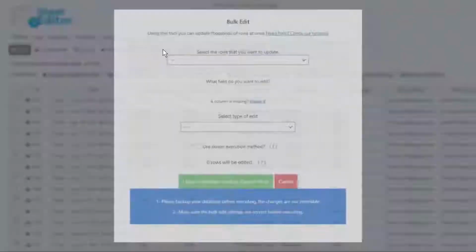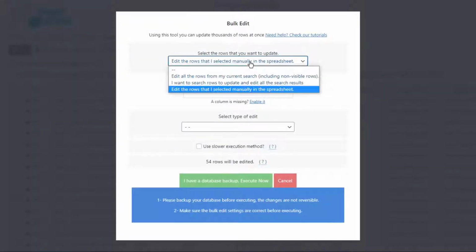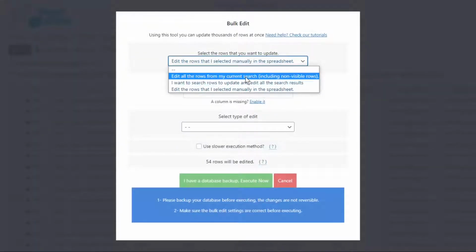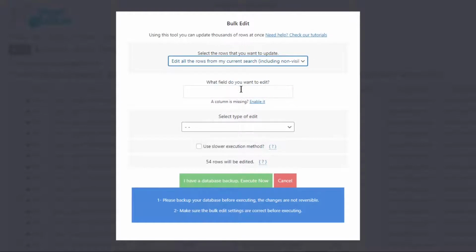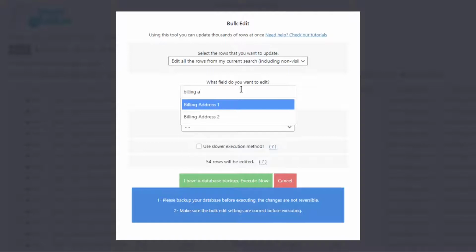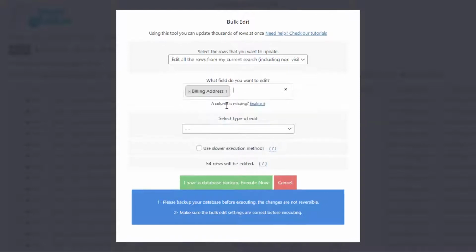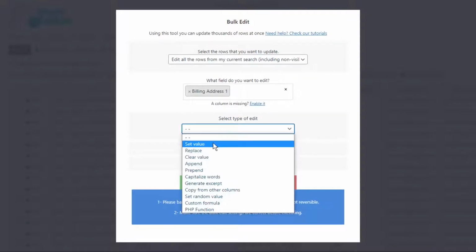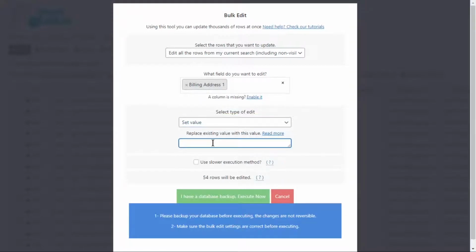Another option to edit all your selected orders is to use the bulk edit tool. You need to select this option to edit the orders in the current search results. Now select the field you want to edit. For example, we can select billing address. Set value. Enter the new address here. And execute to add the new address to all the selected orders.